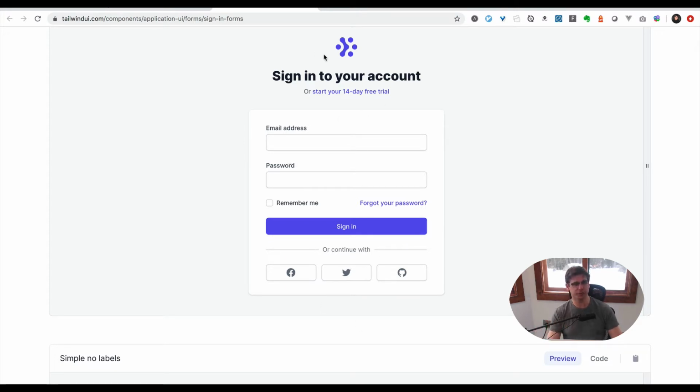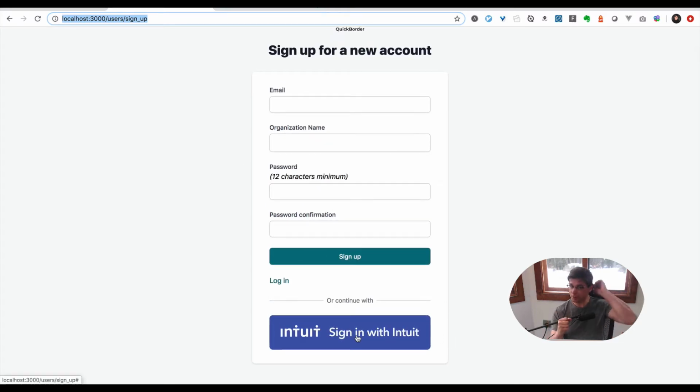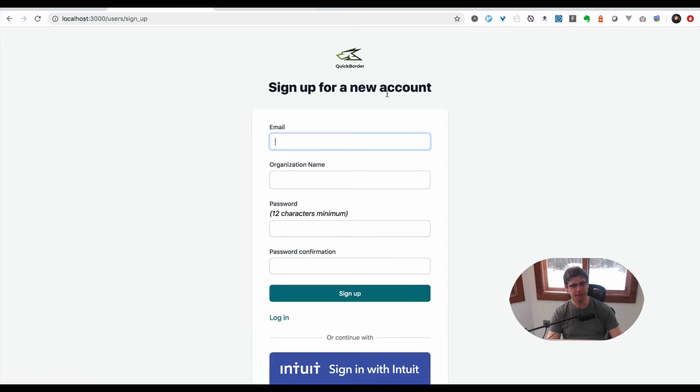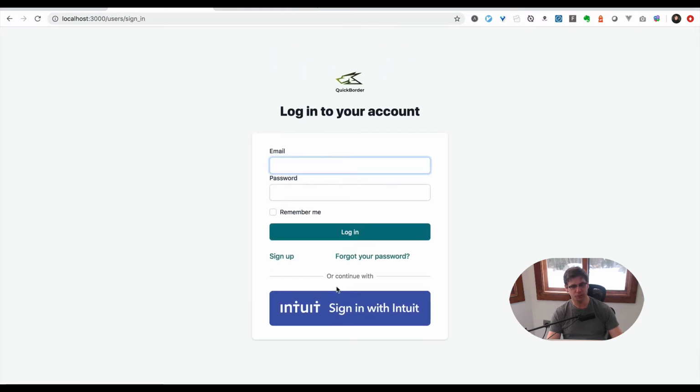Let's go over here to the Rails 6 app I'm working on. So here we have sign up. Again, I'm using Devise, and I'm also going to have an Intuit sign in here with OmniAuth. And also we have a login. So we've got login and sign up, and you can see that we're sharing a lot of stuff here. We want to reuse as much of this as we can.